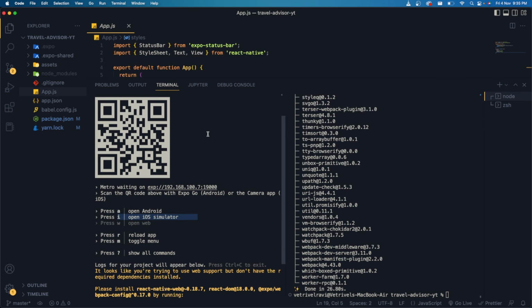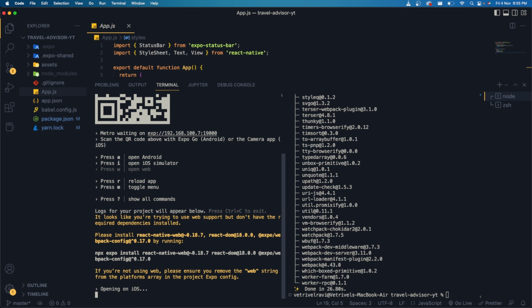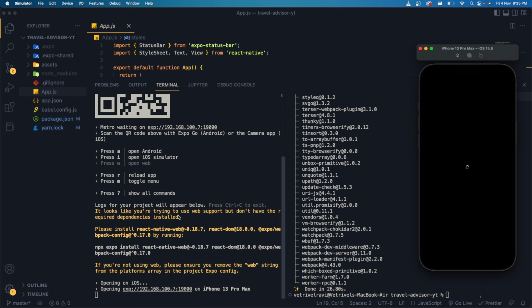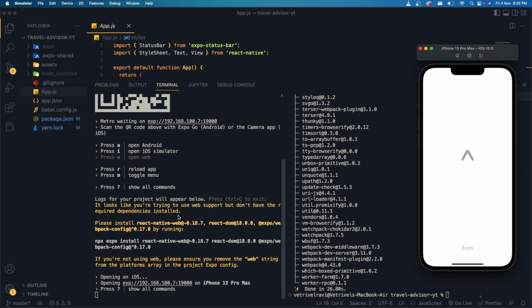So here I just downloaded it, and let me open it by pressing I. If you want to run the Android version, you just need to press A. If you want to run it for iOS, just press I. So that will open up the iOS simulator, and here we go. So that's loaded my application, and it's still loading Expo.